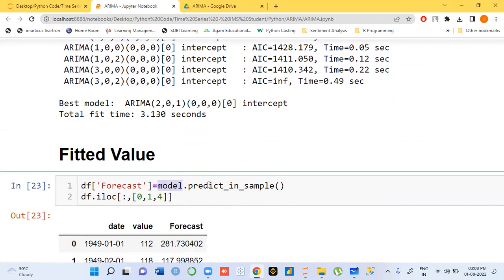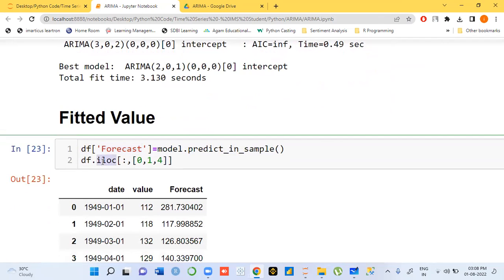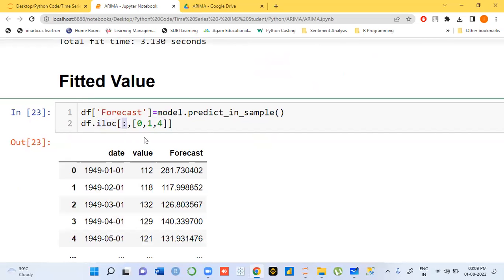Using the model, predict for the sample. Sample means the given data. In df, make a column called forecast. iloc is for subset. Give me all rows, the columns which have date, value, and forecast. Can you find the error? Can we do square? Can we compute mean? Can we take square root? Full form becomes root mean square error.